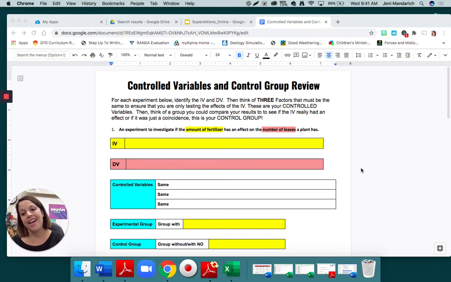Science, right? But here is the worksheet for today. So today's worksheet is called Controlled Variables and Control Group. You might be asking yourself, Miss Mandrich, what the heck are those? And I am going to go through that in just a minute here, but I wanted to show you the format of the worksheet so then when you go do your work, you'll know what we're looking at.